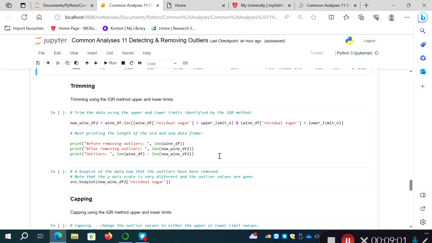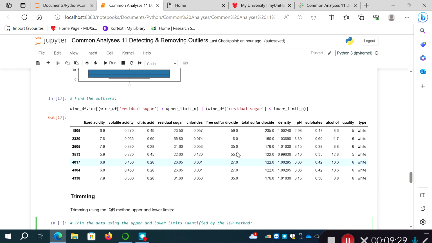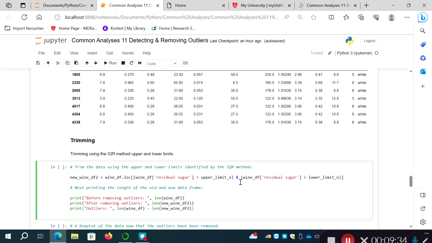So let's print these things out. I'm going to use some print statements. We're going to print the length of our wine data frame, and we'll print the length of our new data frame object once we've removed the outliers using this expression. Notice how this is different from when we tried to identify what the outliers were, when we used an OR statement. Here we've used an AND statement: the ones that are less than the upper, greater than the lower.